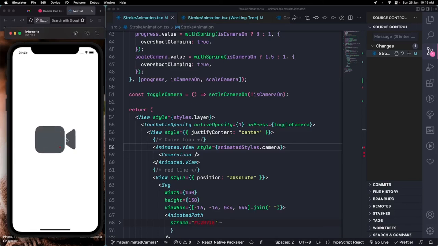Although I was not able to find a way to make our line glow, our animation is almost identical to the animation on Dribbble.